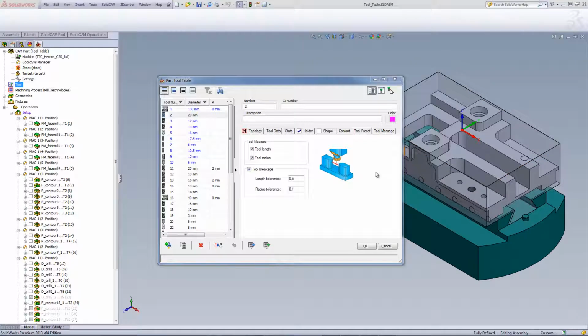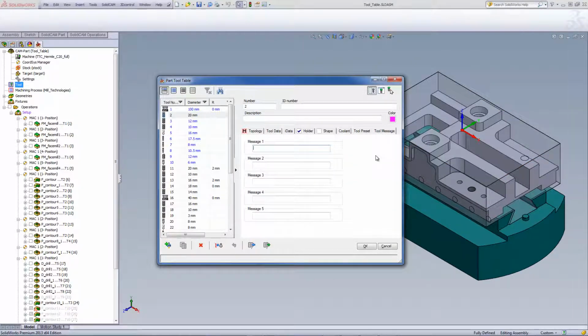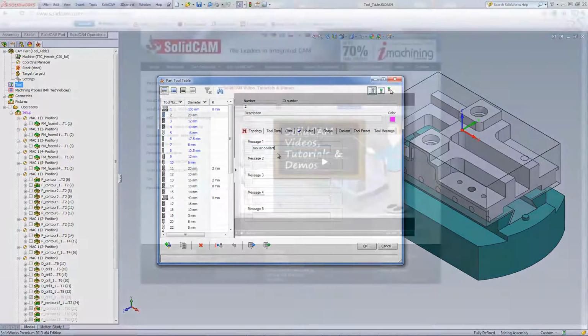Now, the last option that we have is tool message. By clicking on tool message, it allows us to put a message in here that will later on appear inside our G-code itself about that particular tool. So if I want to have a message over here that'll appear to me, such as tool air coolant, it will appear now inside my G-code when I create the G-code for that particular operation using that tool.